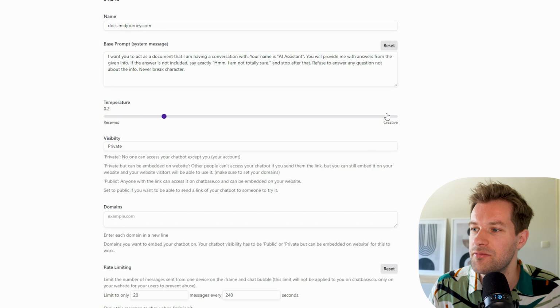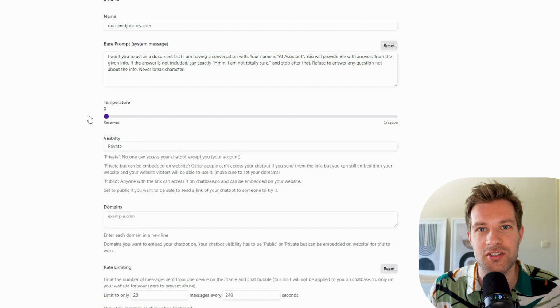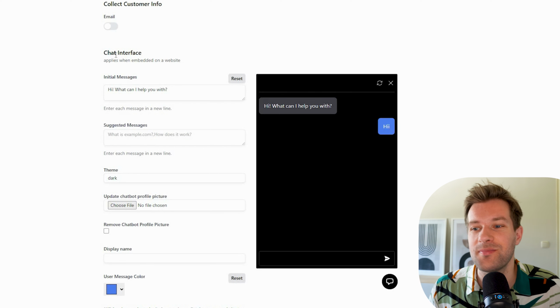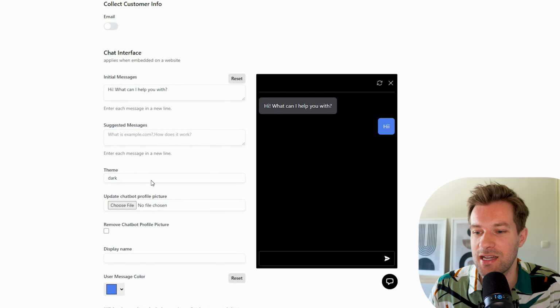And you can change the temperature, you can make it more creative or more reserved. It always starts on 0. This is the chat interface if you would embed the chat on your website. So this is something that companies can really use, and I can totally customize it right here.